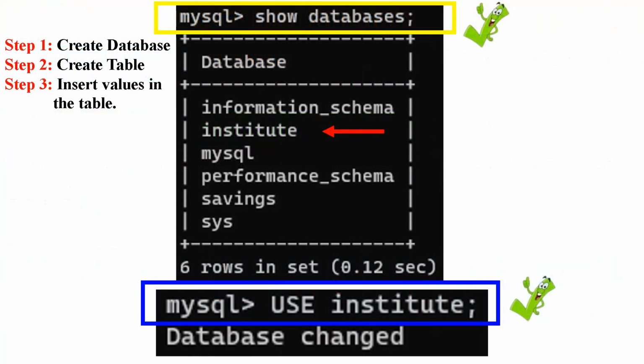Now, let's see an example. Before we insert values in a table, at first, we have to create a database, then create a table and finally insert values. Already, we have learnt these commands in the previous video, DDL Commands.